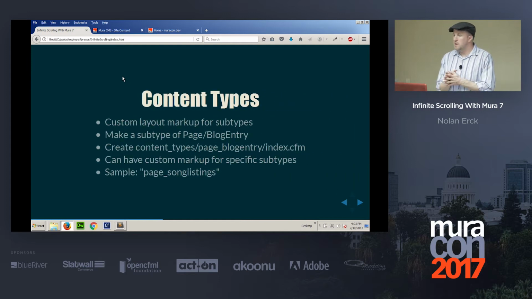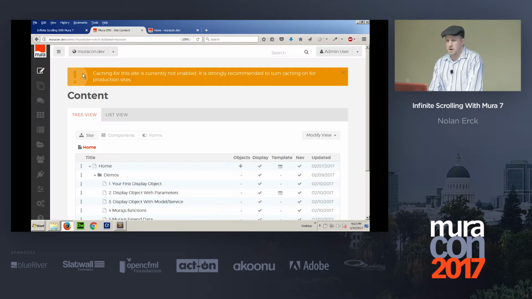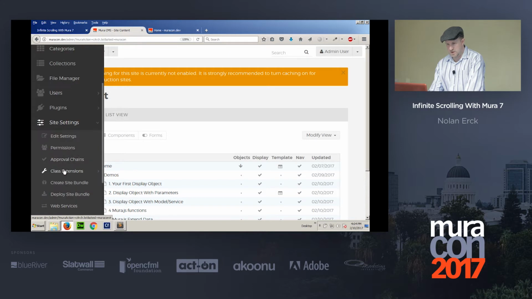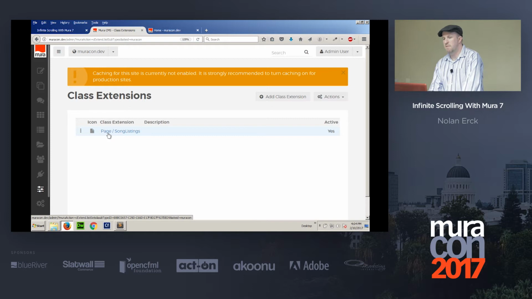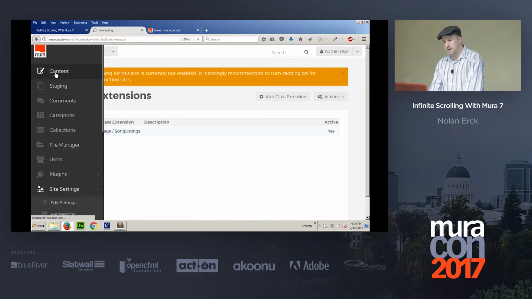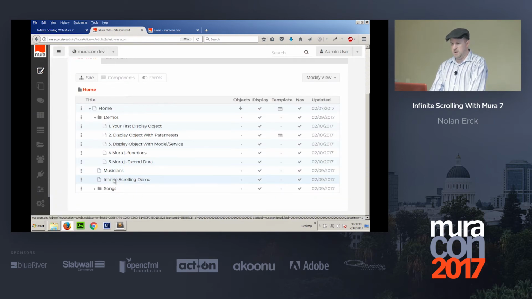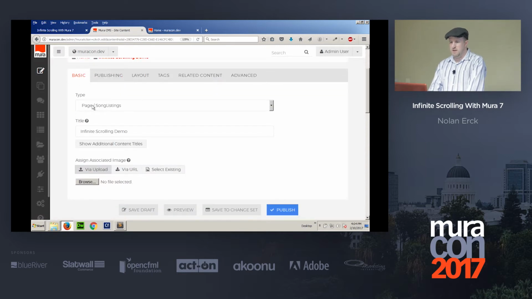All right, so let's take a look at some of the new content type stuff. In Mura 7, they made it so that you've always had subtypes. So I can go into class extensions, and you can make different subtypes. You have your main types, page, and whatever the other ones are, and you can make subtypes. So here I've made a variation of a page called song listings. And here in my content, I have one page called Infinite Scrolling Demo, and I've made that page of type song listing.